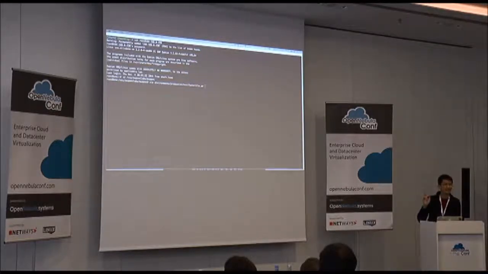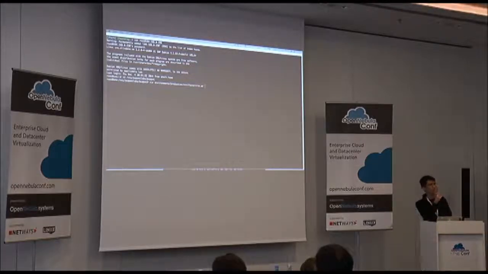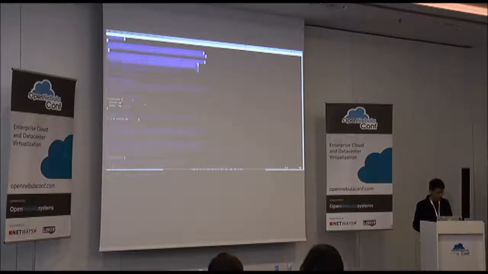Then I'll edit the Puppet manifest to deploy. Can everyone see that? If you can't see it, maybe you need to come closer. I'm not going to enlarge it. If you can't see, it means that you're too far away. Okay, let me remove the comments.